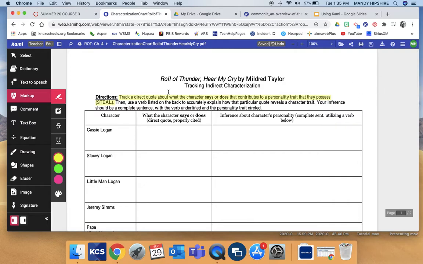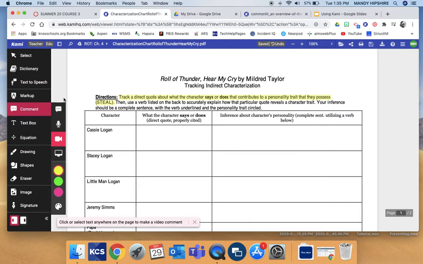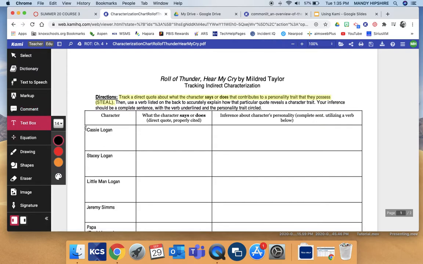Over here to the side, I can make those comments. So if you go to the comment area, you have some options. You can just do a text comment, you can do a voice comment, you can do a video, or you can have a screen capture that you could share. Okay. We also have options here to do text box, so that's how the students would actually use it.